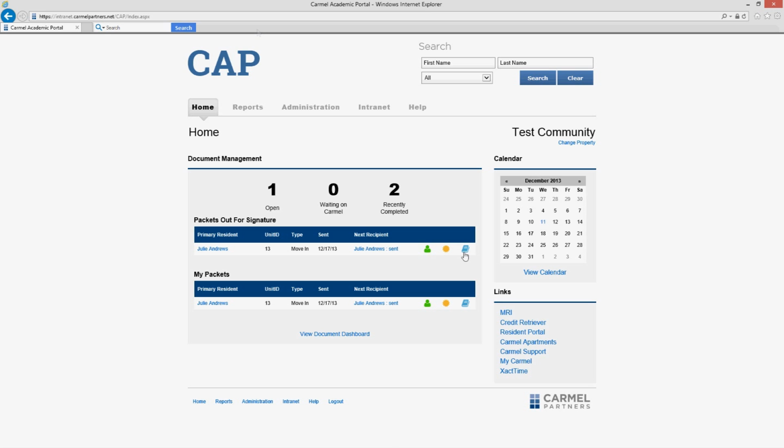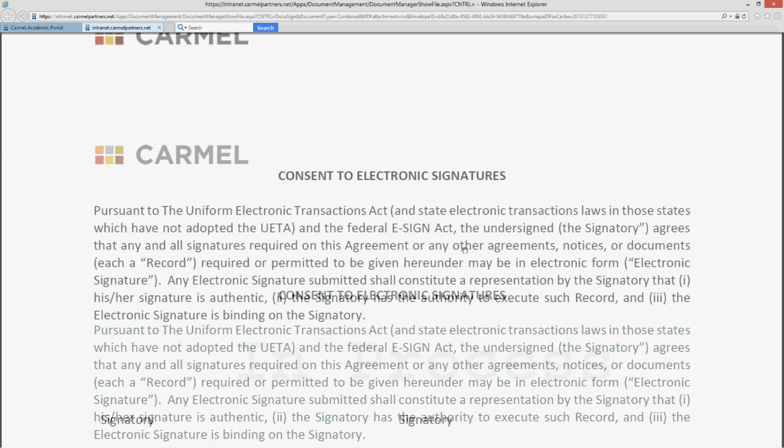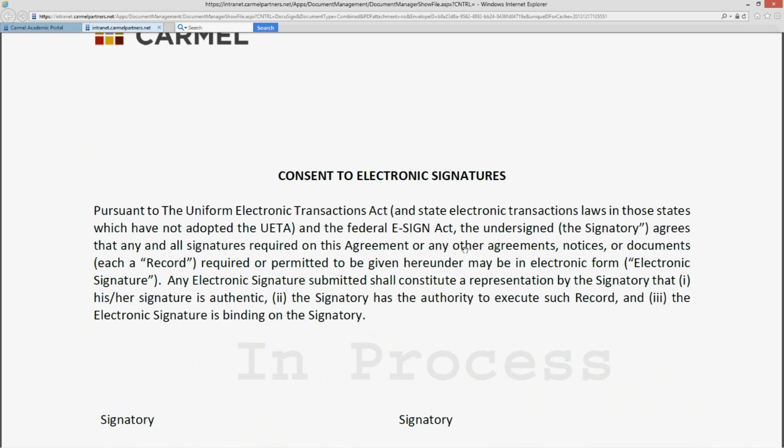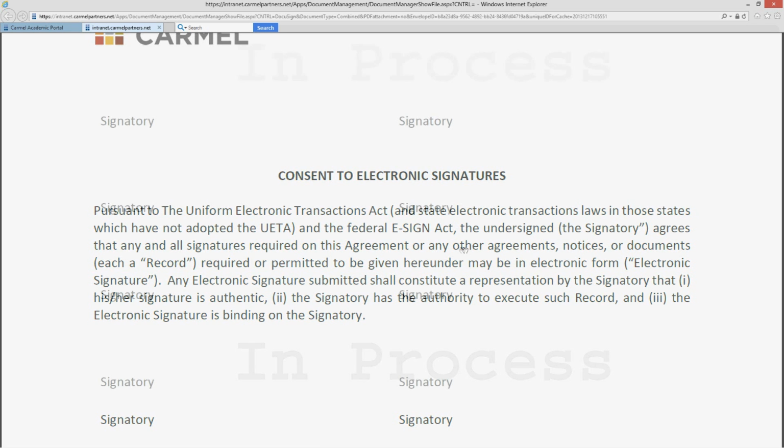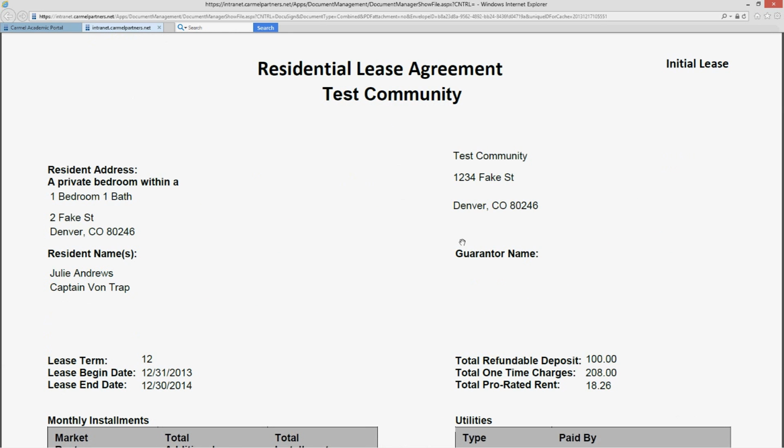Our final icon is the blue document. So this is where you can view the documents that were sent to sign for your residents. So I can come in here and see all the documents that they will be signing, and in turn that we'll be signing at the end as well. So there's a consent to electronic signatures that they will sign, understanding that they're entering into an e-signature legal contract with us.